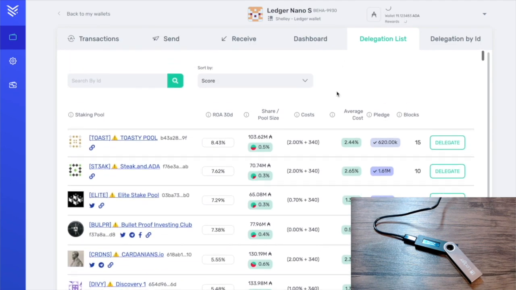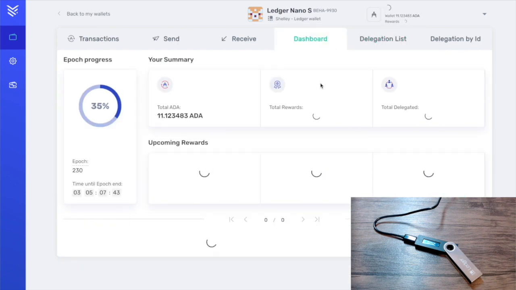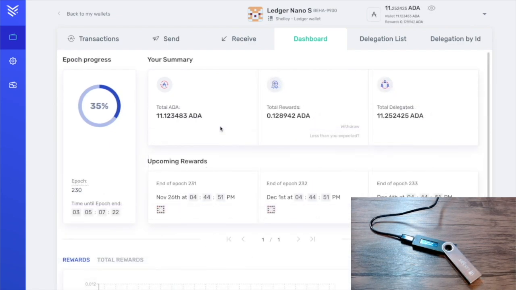This is going to pull up a list of all the stake pools that we are able to delegate to. Now what I want to do is quickly show you, before we do change our delegation, we're going to actually see the current stake pool that we are currently delegating to. So when we click over to dashboard, this is going to give us some relevant information about our current ADA delegation. So what we can see here, we've got the total amount of ADA that we have currently in our wallet balance. We can see the total rewards. We can see the total amount of ADA that's delegated. We've also got some upcoming rewards, so when we can anticipate our next payment.